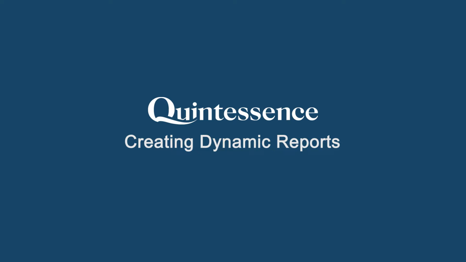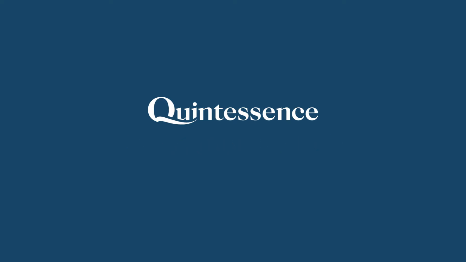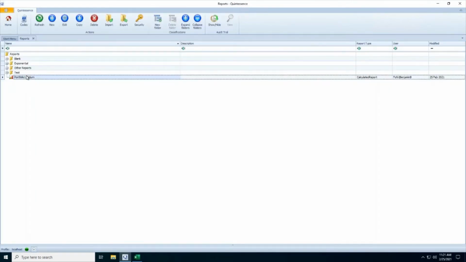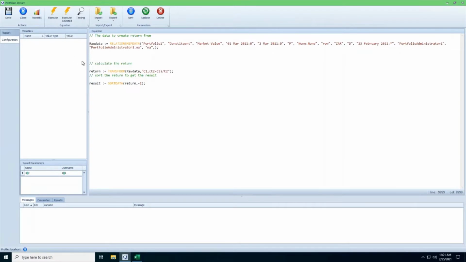Today we're going to be looking at reports, but specifically reports with dynamic variables. So if I go to the report screen and I open the previous report we looked at, the Portfolio 1 return report, I can edit it and we can remember again that here we have returns that are calculated from the market value and then sorted descending. And in this case it's for just the 1st and the 2nd of March for Portfolio 1.